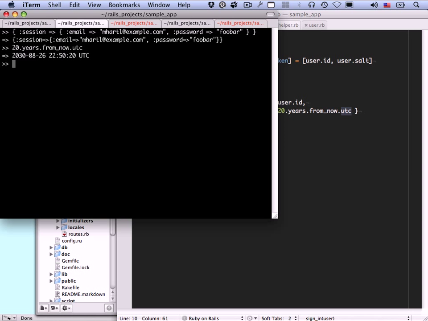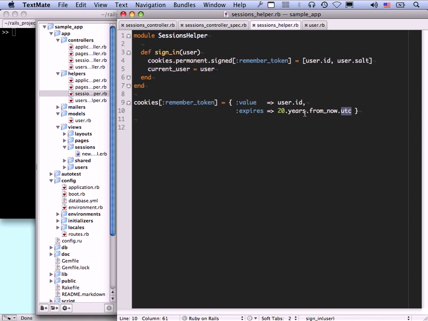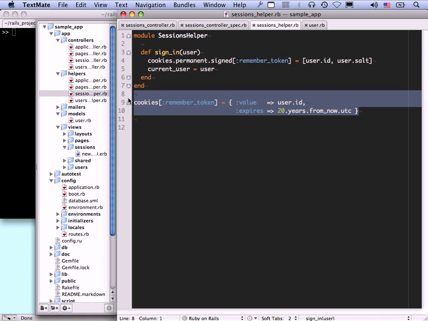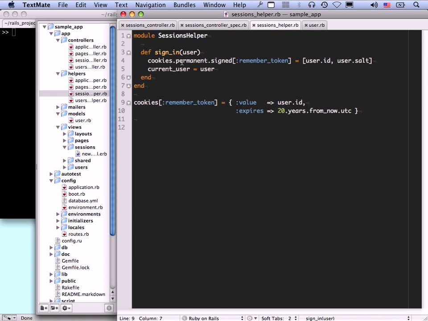So you can see 20 years from now is in 2030. And so that expiry is essentially what it means to be set forever on the web. 20 years apparently is forever. And in fact, this permanent method being called on cookies is effectively what sets this expiry to 20 years from now. So that's what this does. This, I think, is a little clearer, this explicit assigning to the cookies hash, but it's a lot more cumbersome. This one line does a whole lot of work.